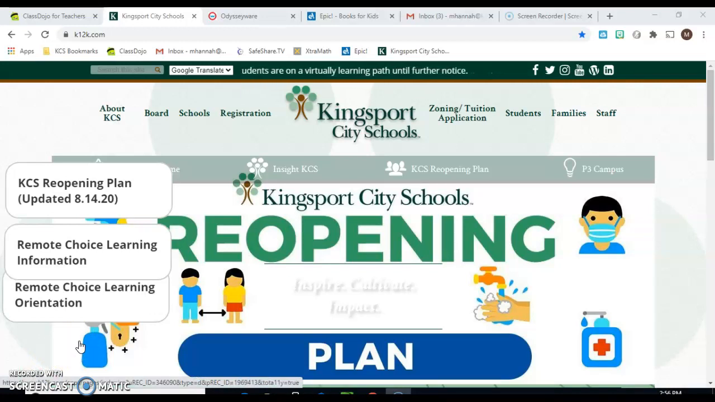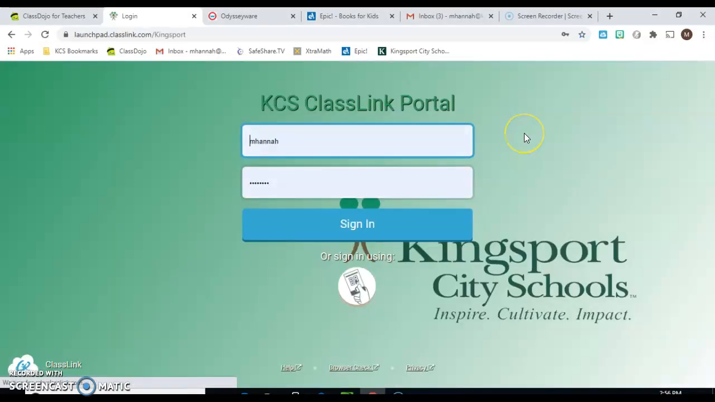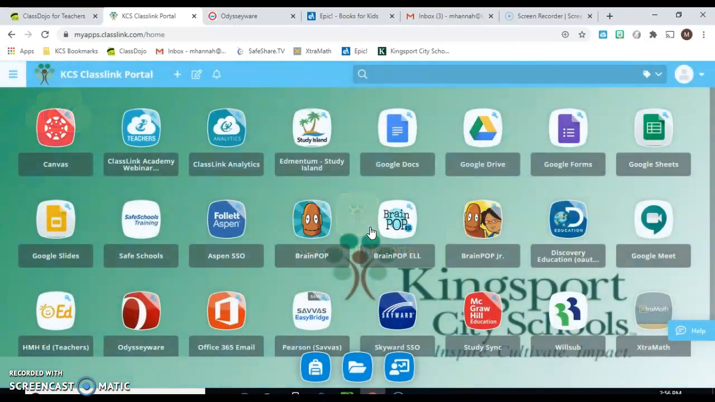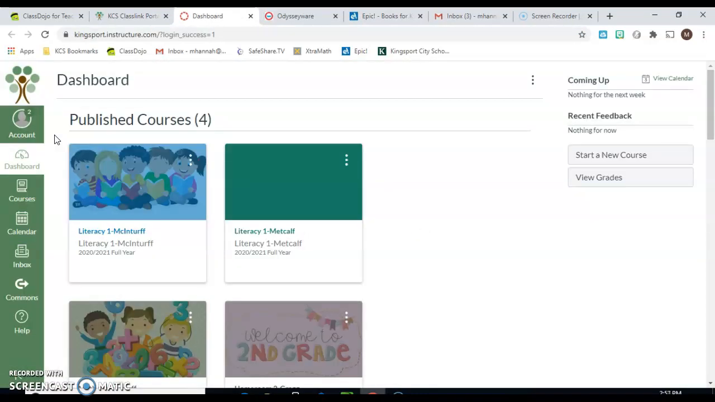If you go to the Kingsport City Schools website, you're going to go to Students and ClassLink. You might do this for Odysseyware. Okay, so once we're here, we're going to sign in with our username and password. And we're going to go up here to the little icon or the tile that says Canvas. Now, you might have to put your username and password in, but then once you do, it's the same one as ClassLink. Once you do, it should log you straight onto Canvas.